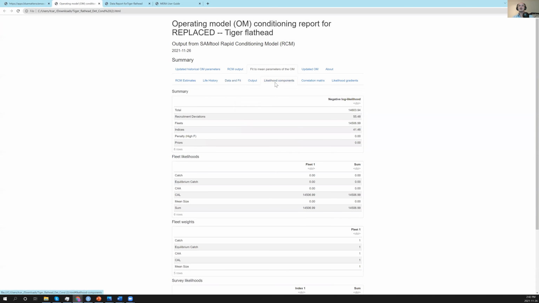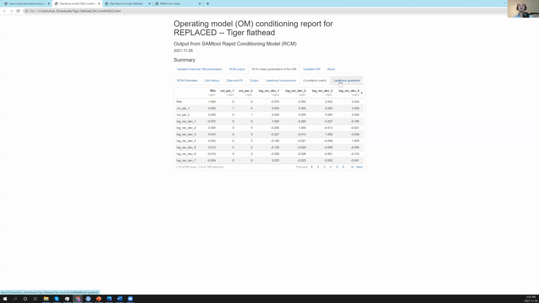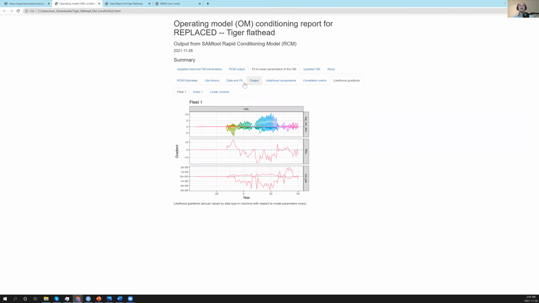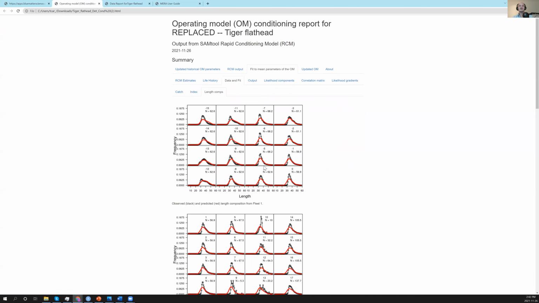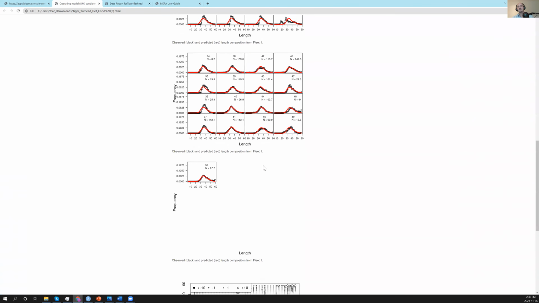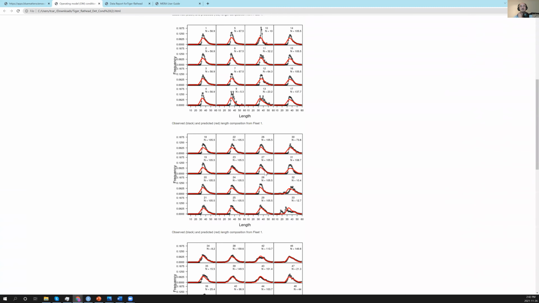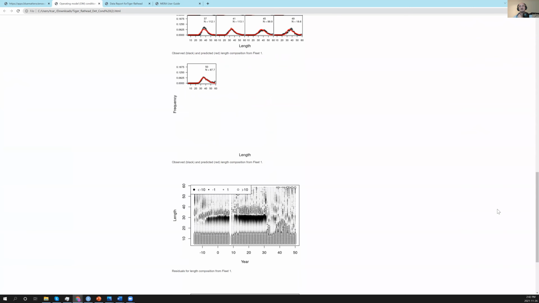And this allows you to see what the likelihood components were for the various data types, the parameter correlation matrices and likelihood gradients and things like that. So this gives you a huge amount of information about how well the model fitted the various data you've got. And it's pretty much consistent with what most stock assessment models would provide you with.